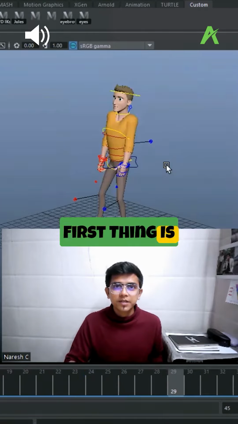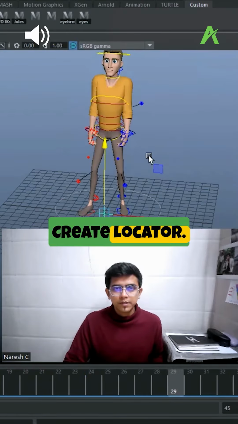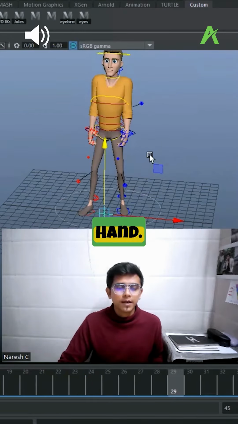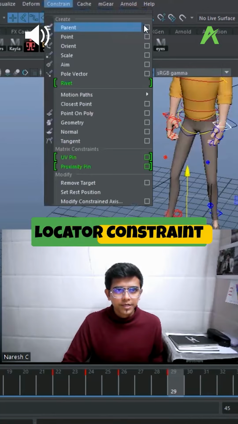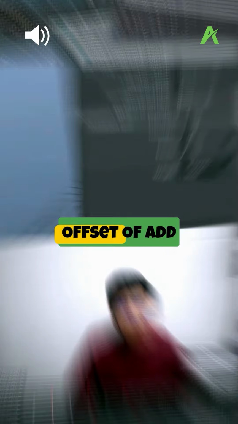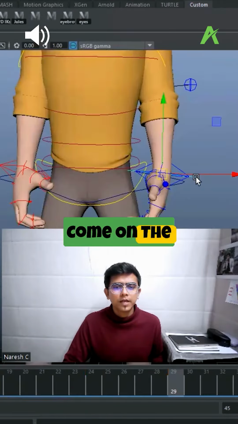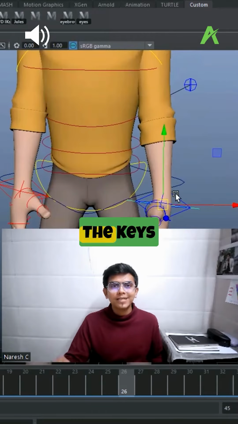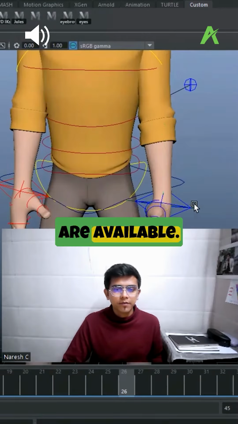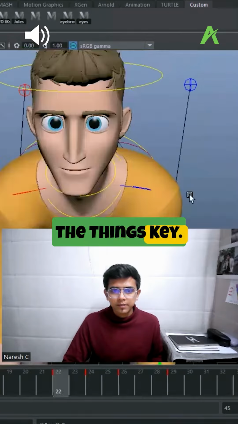The very first thing is to create a locator. Then you need to snap your locator onto the hand. Select the hand, then the locator, Constraint, Parent Constraint box, Maintain Offset off, Add. The locator has come on the hand. Now key the locator on all the keys wherever the hand keys are available. Now select both the things, key, key, key, key.